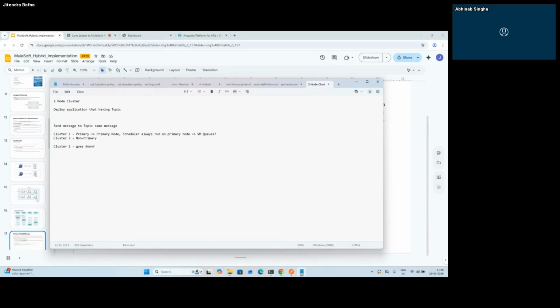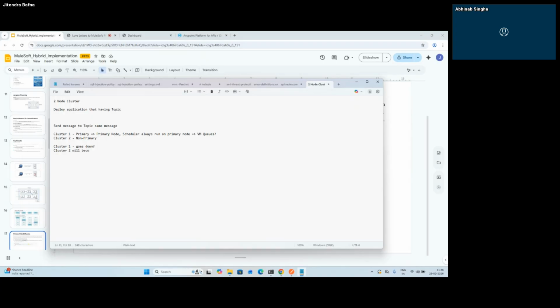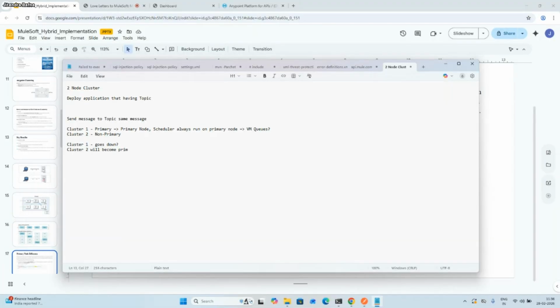Any guess? Primary will consume it. Cluster 2 will consume it. Yeah, cluster 2 will become primary. Then all the processing will be done by cluster 2. Okay, that's how it happens.